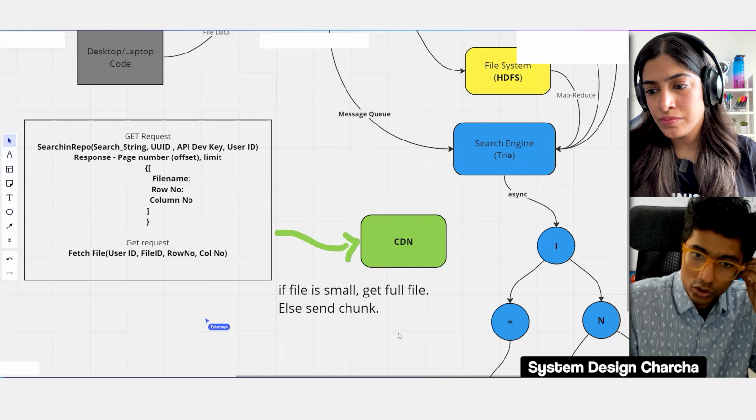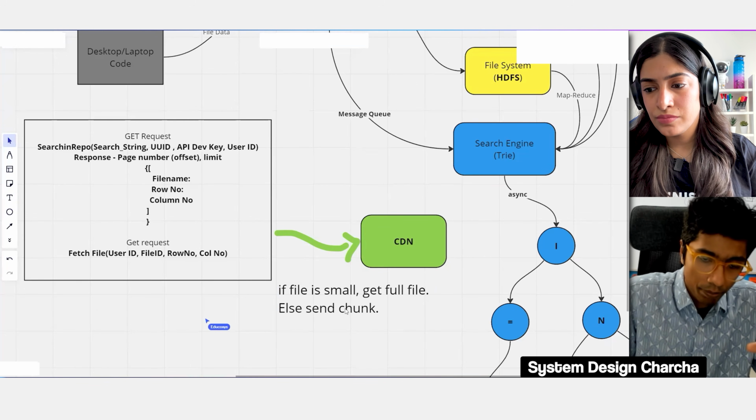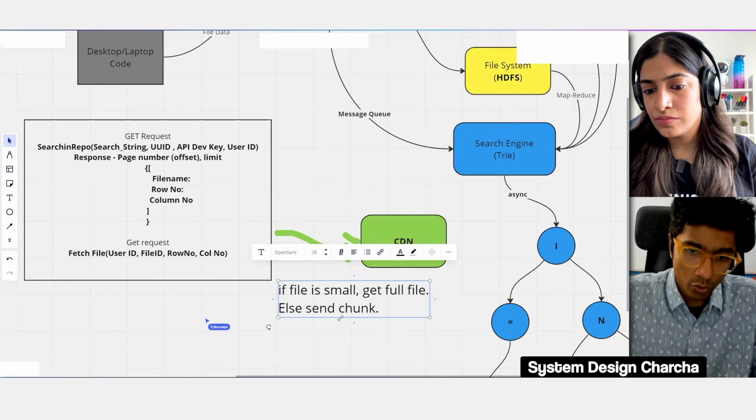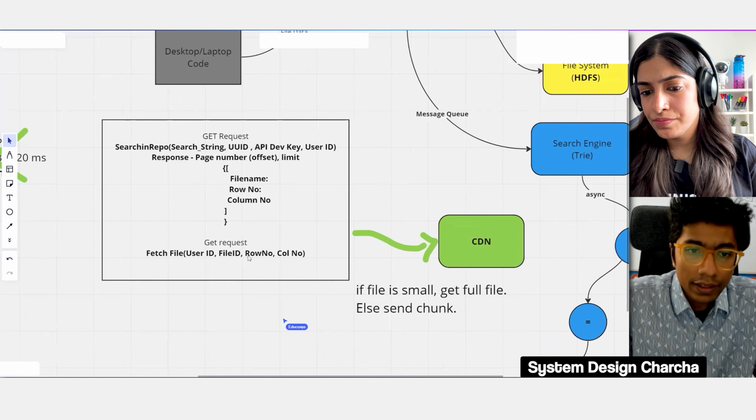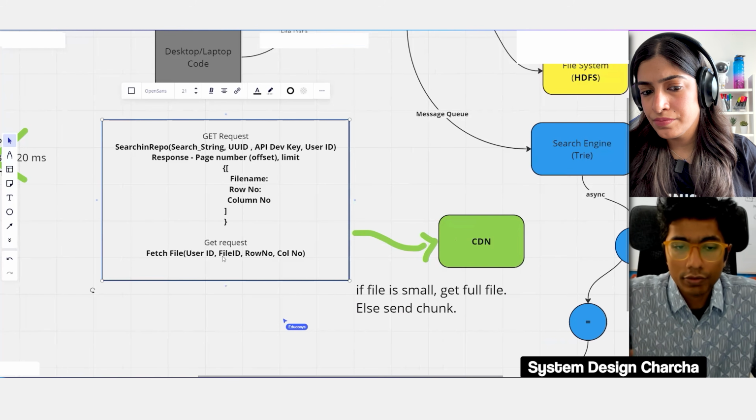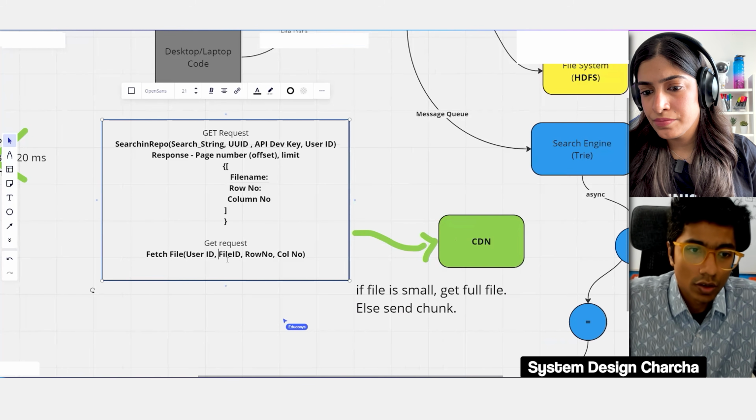Because we are giving them the row number, the CDN is smart enough to decide: do I need to chunk the file and send you just a part of it, or do I send you the entire file? And the UI then has to render. So it gets the file and it renders on the client.